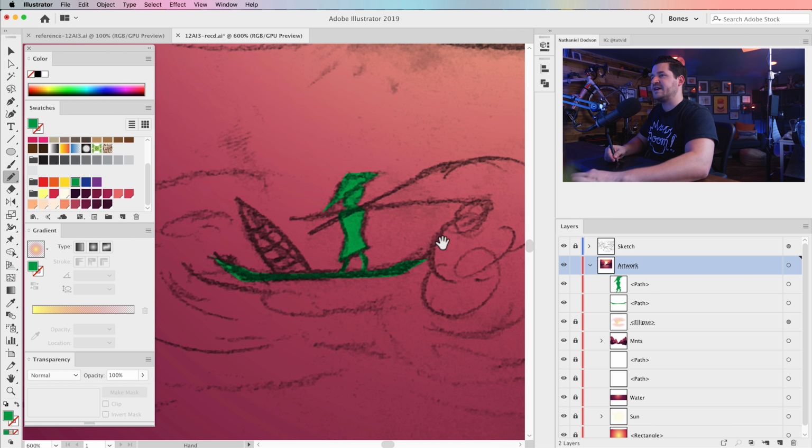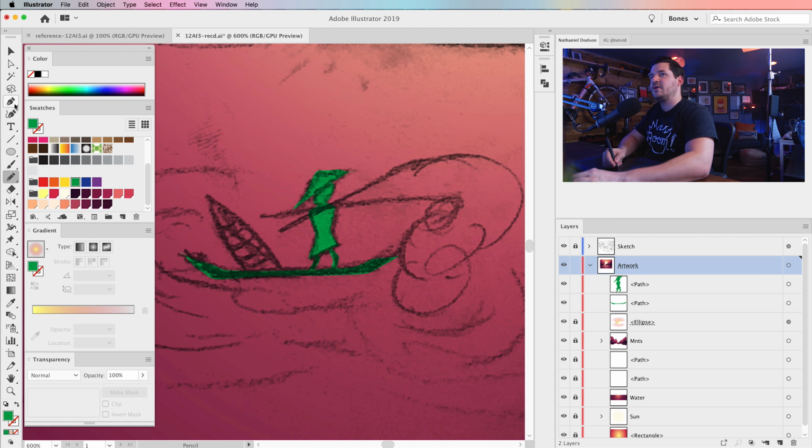And now for the rest of this, I think we're going to use the pen tool. So I'm going to grab the pen tool, and I'm going to create his cage here. I'm actually going to do it.